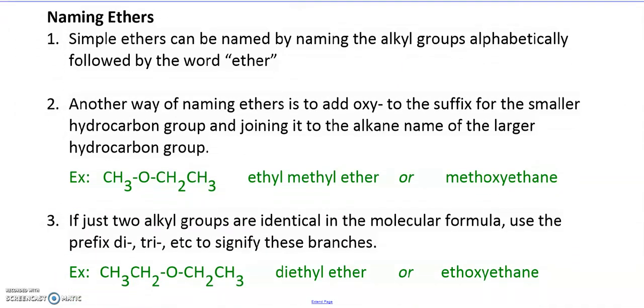All right, so when you're naming an ether, there's two different ways to do it. You can simply name your alkyl groups alphabetically and then put the word ether at the end. So that means like you're naming your carbon groups on either side of your oxygen. Another way to do it is to add the oxy suffix to the smaller hydrocarbon group, and join it to the alkane name for the larger thing.